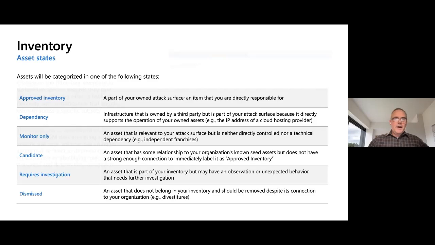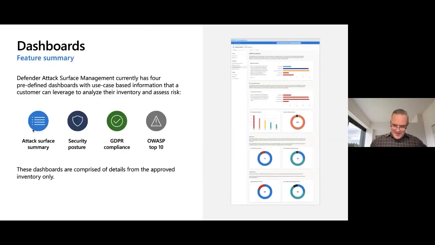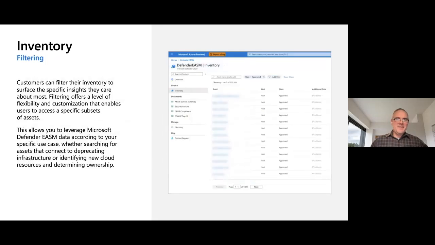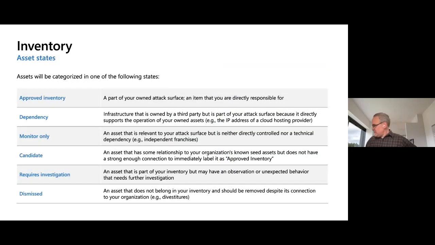JT, one more thing before you leave that screen. I just wanted to say that approved inventory is a special status in which those assets are going to be the assets that show up in the default dashboards right when you log into the product. So it's important to be cognizant of that particular state. Approved inventory status assets are also where billing is derived from, which we won't cover in this presentation, but those two things are unique about that particular state. Thank you.